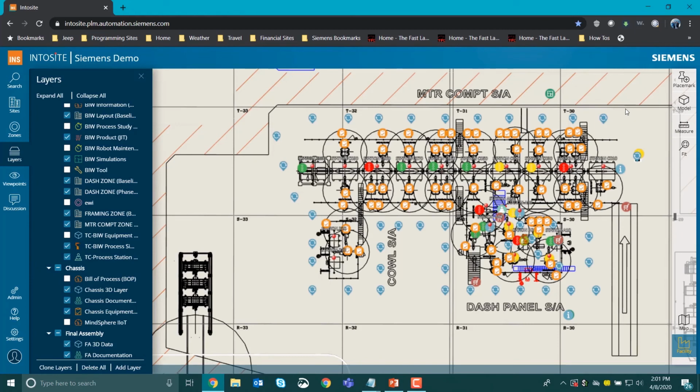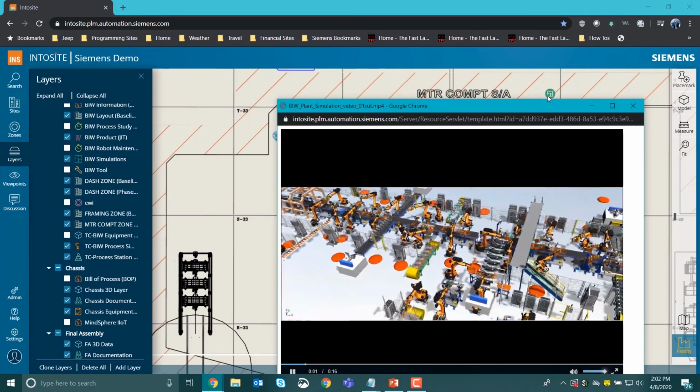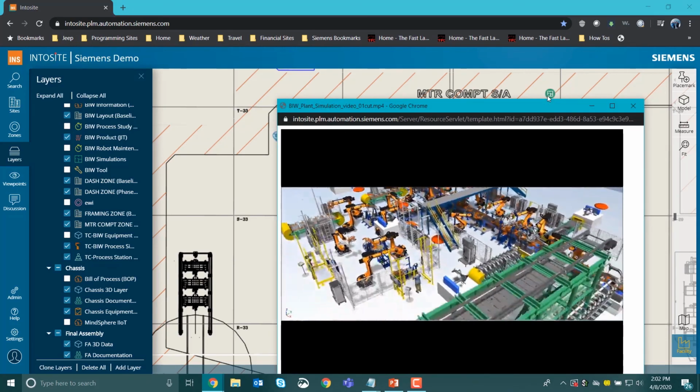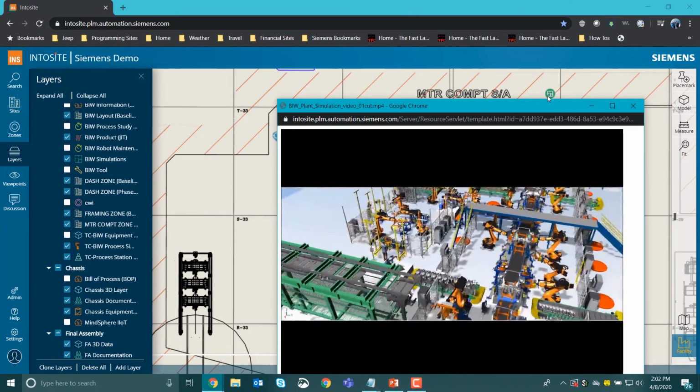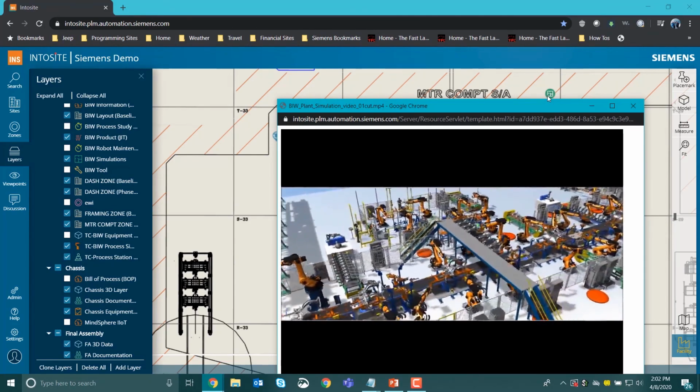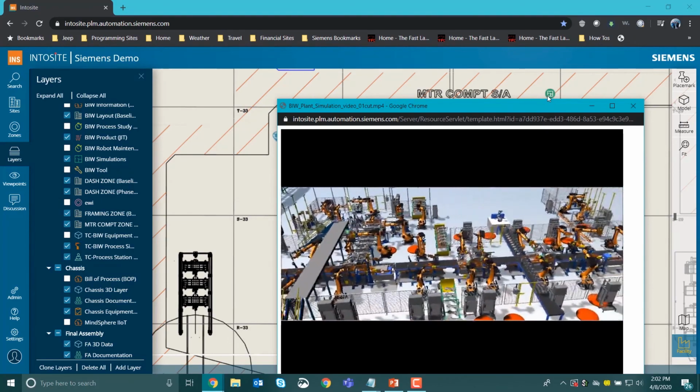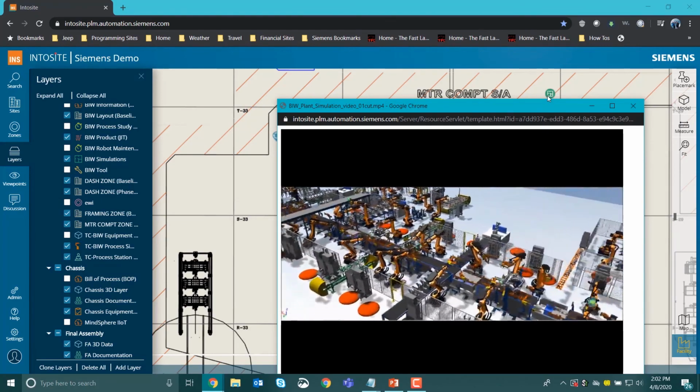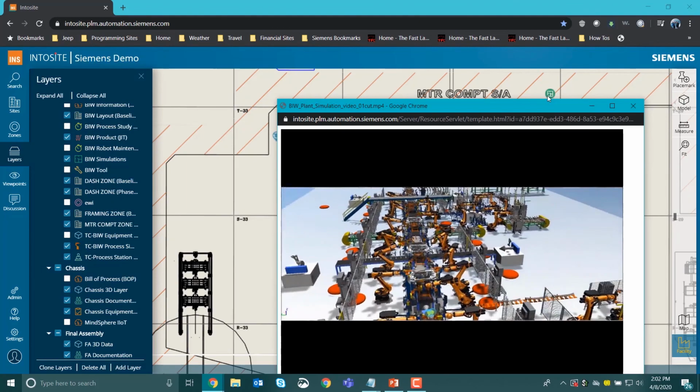Now we've done our process simulation here and understood how this will affect my station located within the dash panel area, but we might also need to understand how this will affect the throughput of the motor compartment zone as a whole and its interaction with the main line. So I'll go ahead and open up this simulation that was put together in Plant Simulation as well. And if you look very closely, you can actually see the changed conveyor within this line. And we can get an idea of how our factory will continue to operate after this conveyor is installed.